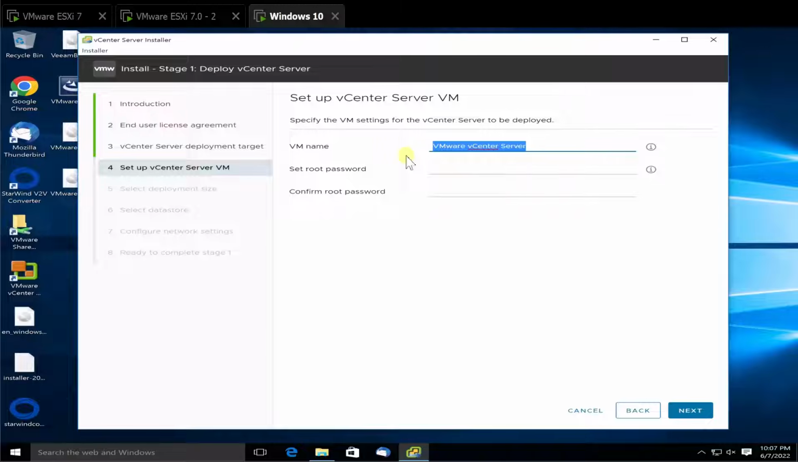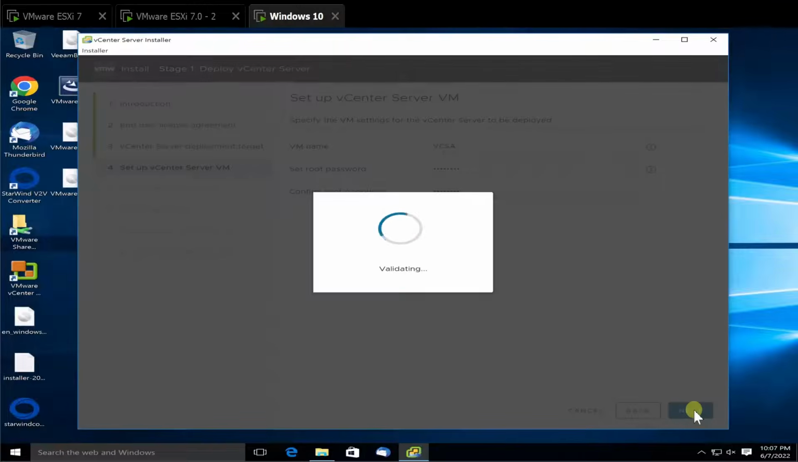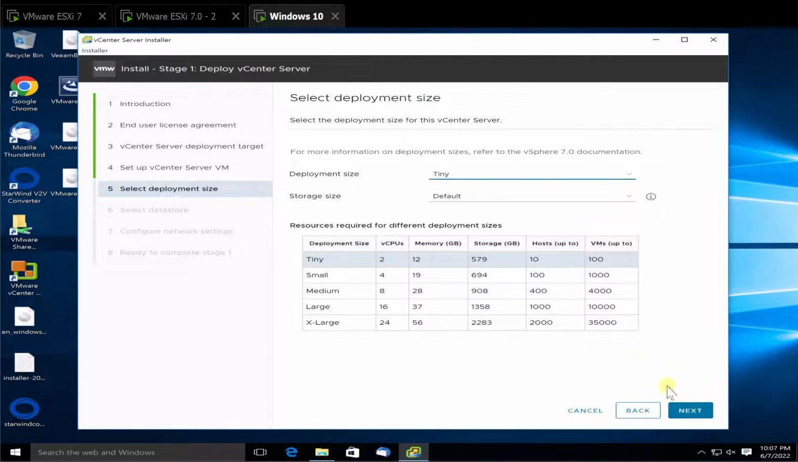So provide a name for that virtual machine. I'm going to say VCSA, vCenter server. You can set up the root password. This is for your console access of the vCenter server virtual machine. To access vCenter server through the web interface, we have another login that I'll show you later on. So this is where the deployment comes in.